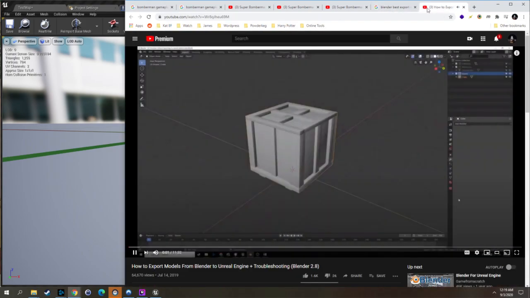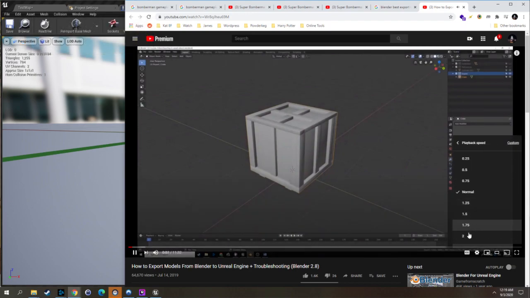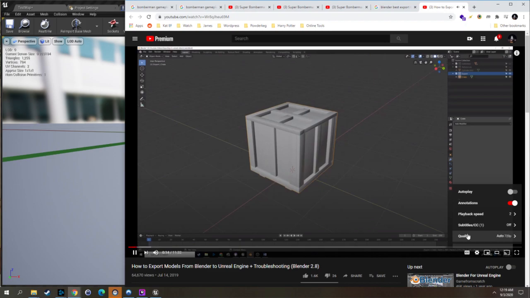Hello everyone and welcome back to the 3D Tinkerer channel. So today I'm going to show you how to quickly export your Blender models over to Unreal, and then afterwards I'm going to show you some of the troubleshooting methods for some of the common problems I've run into. But we're going to quickly show you how to do this so I don't waste your time.